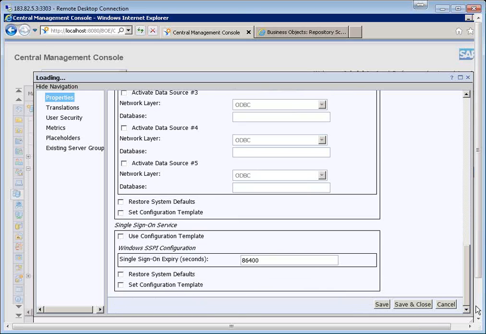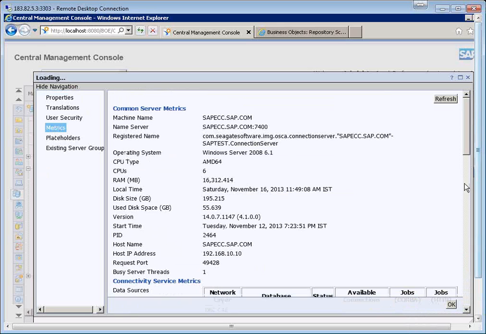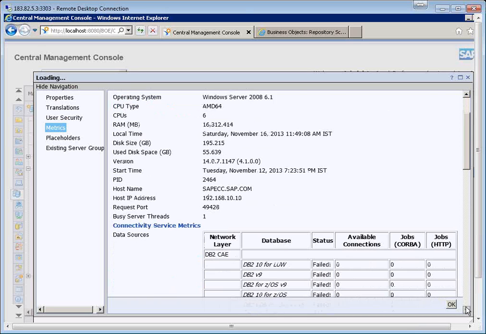It also talks about the single sign-on and other timeouts. It's pretty standard properties, the rest of them. The metric side, this is basically what makes details stable for us.